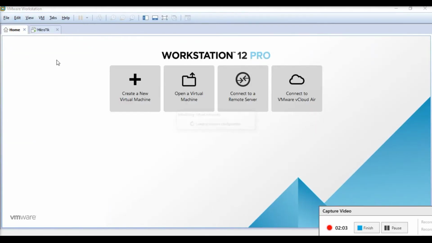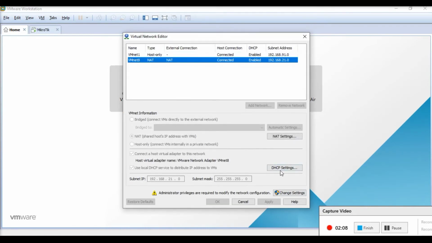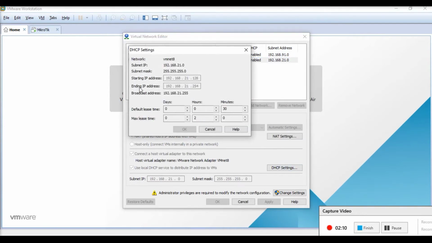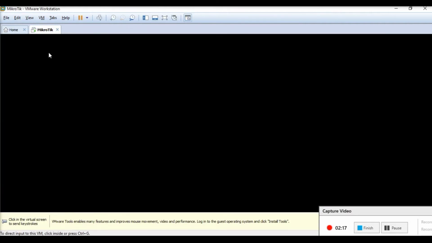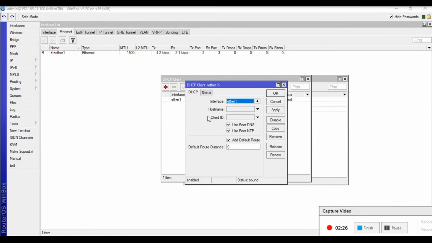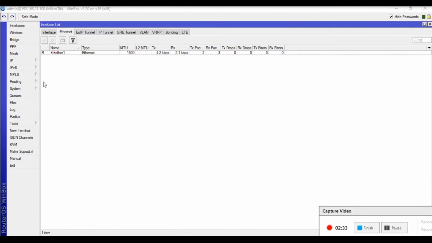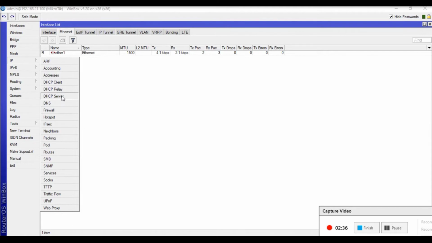If I go to the virtual network editor, over here in the DHCP setting you can see the starting IP address is 192.168.21.128, and we are seeing the same IP address here. So that means the DHCP client works with just one click if there is no hostname or client ID. Okay, so let's move further to the DHCP server.